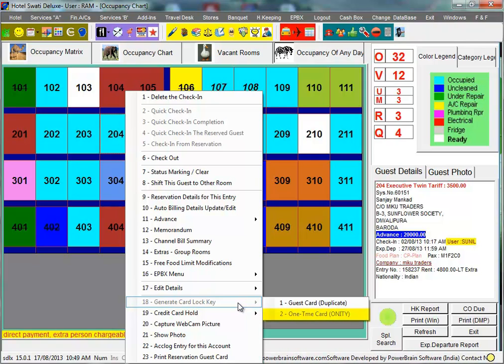One-time card. At times you may need to make keys to show the room to the clients who may come for inquiry. The one-time card will have the validity period of 10 minutes only.